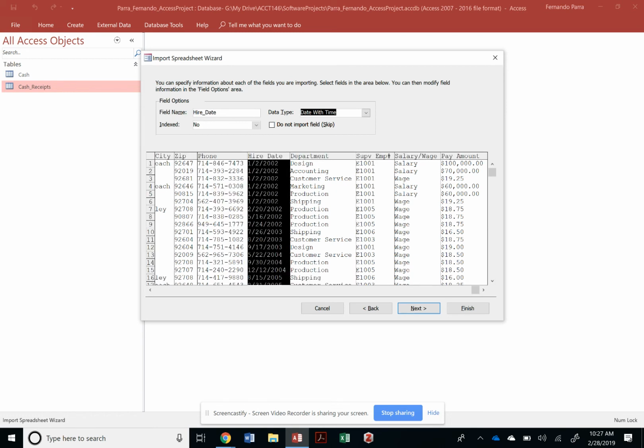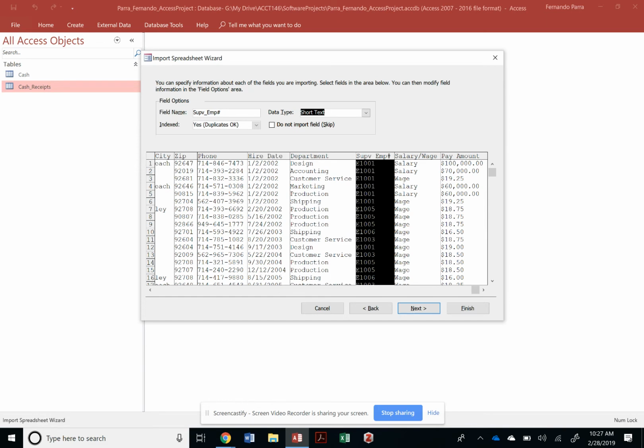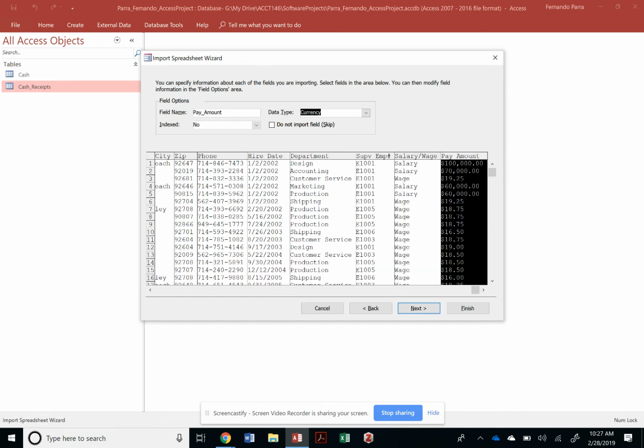Hire date is a date with time. Department is short text as well. Almost everything should be short text. Salary, wage, pay amount should be currency, and then we're done. Now, Access has different data fields than SQL. Currency is an easy way that Access came up with it. In a real database, you would not have a currency field. You would have a double float, whatever.